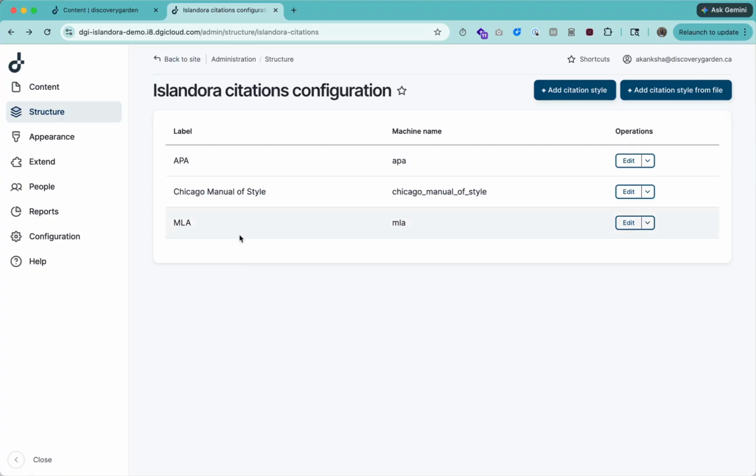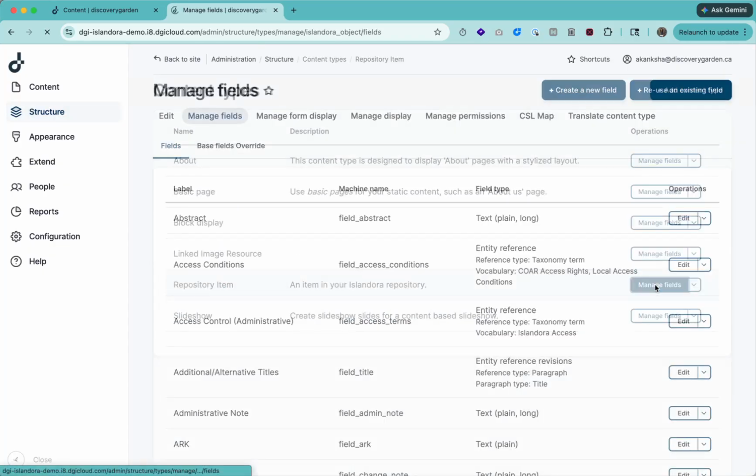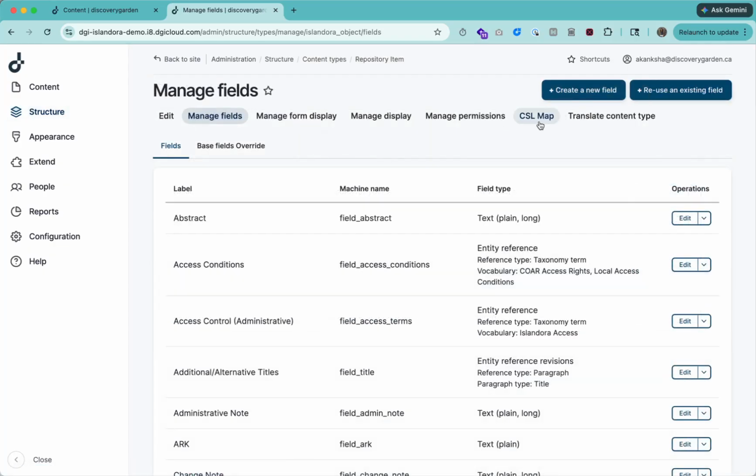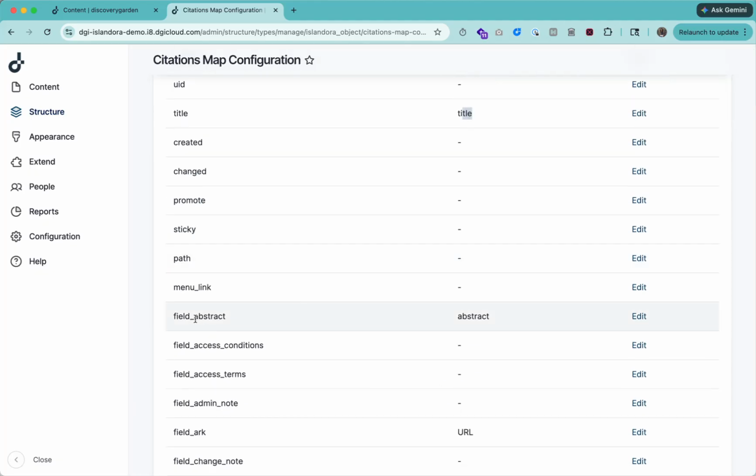Now you can also configure the fields used to generate citation styles. For that, you would go back to Structure, go to Content Types, Repository Item, and then go to CSL Map. Here you will see which field is being mapped to what CSL field. So for example, your title field in your metadata is mapped to the title field for your citation style language. Similarly, your abstract field is mapped to abstract.